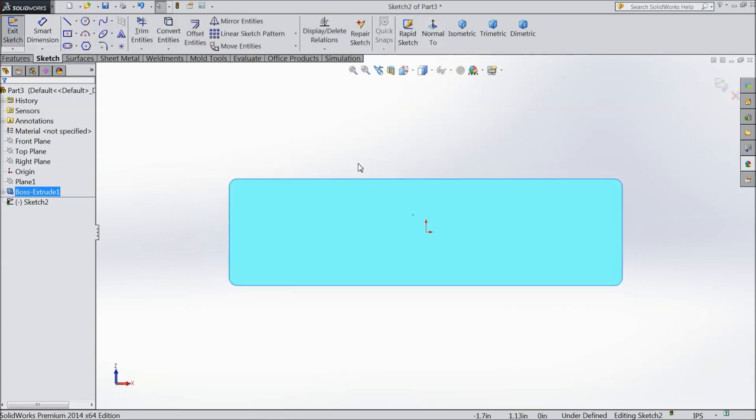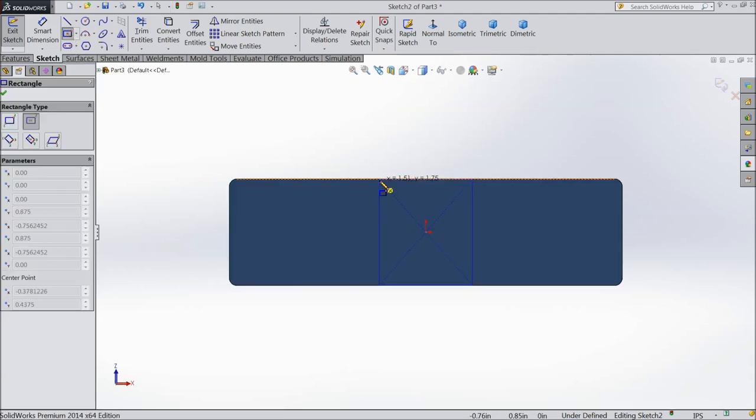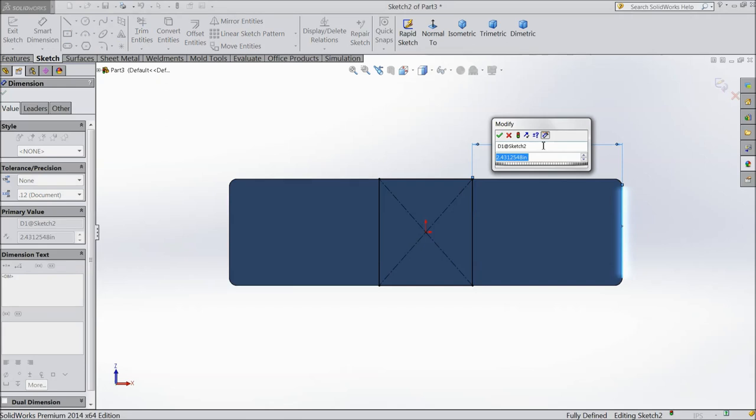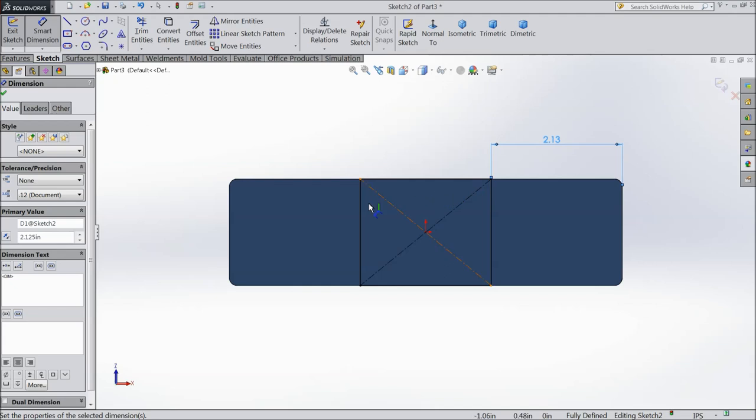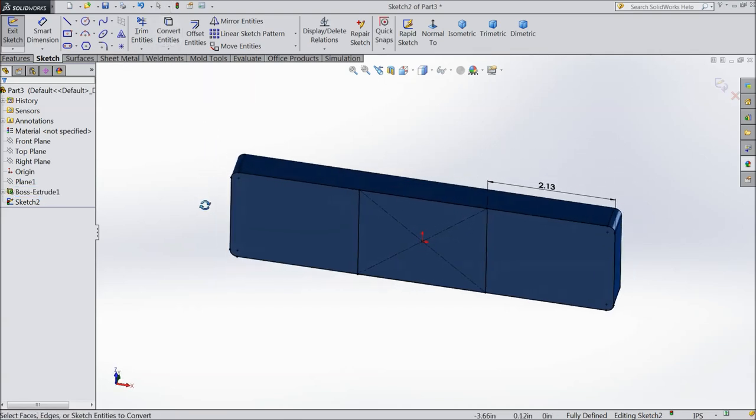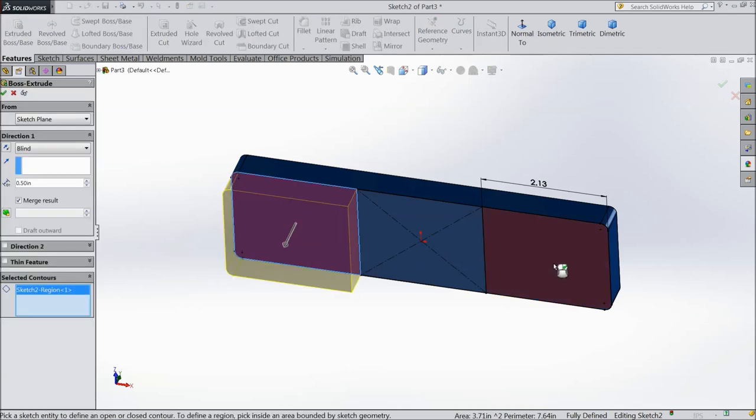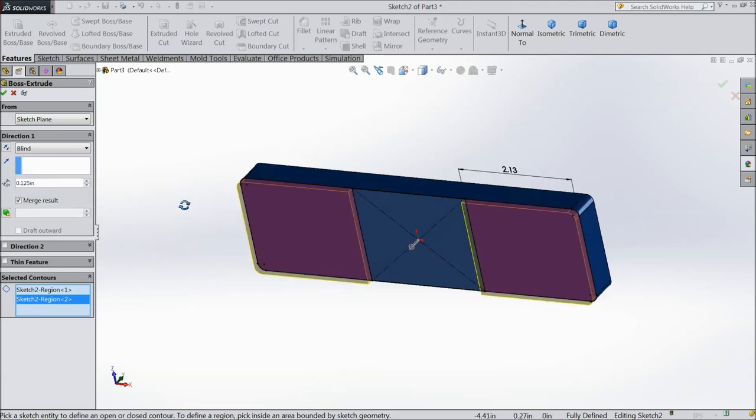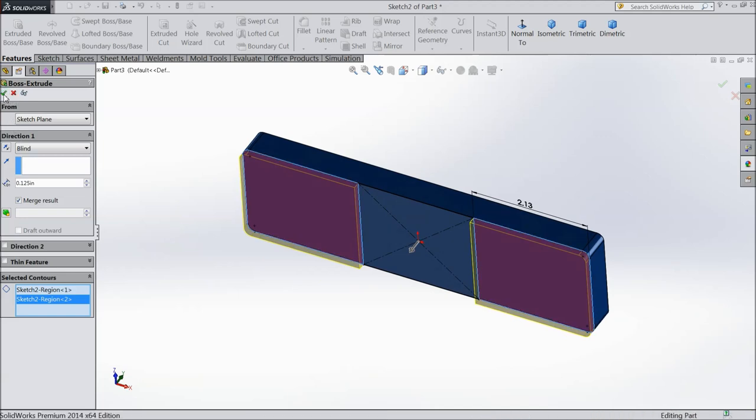sketch, choose normal. Now choose center rectangle and draw the rectangle up to here, and now assign the distance, both direction. Okay, now select this face and click convert entities. Now it is converted. Now we will go to extrude. Select this face and this face and extrude up to 0.125 inch only. Okay.